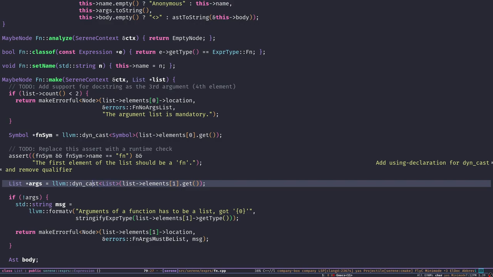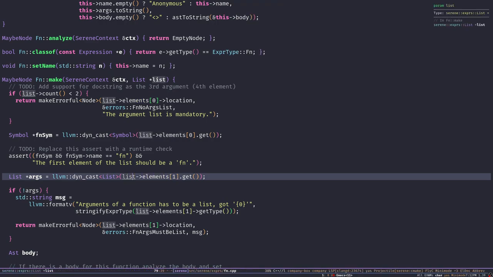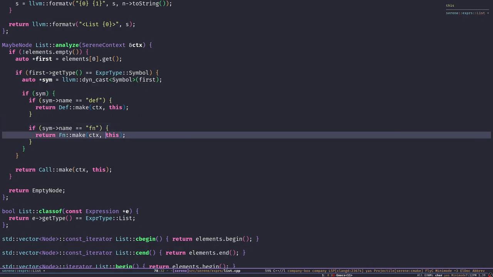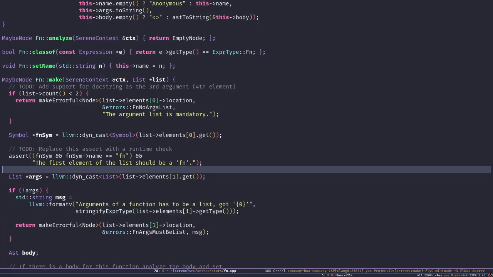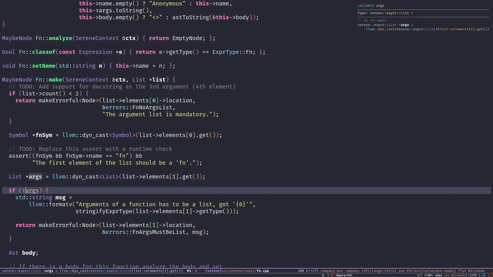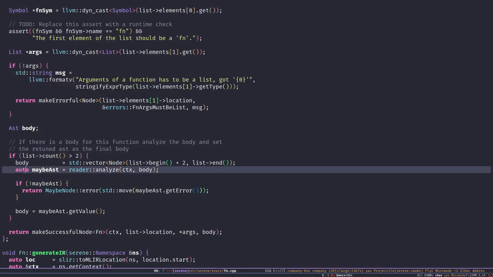Anyway, so we get the second argument. Second element of the list. Again, this list here is the input list to the make function, and it comes from here. So it would be a pointer to the current list that fn is the first element of. So we get the second element, and the second element has to be a list of arguments, right? If there wasn't a list of arguments, we return an errorful case, a failure case, with a new type of error that says fn args must be a list. I'm going to talk about the different types of error in the next episode. And up until here, it was fine.